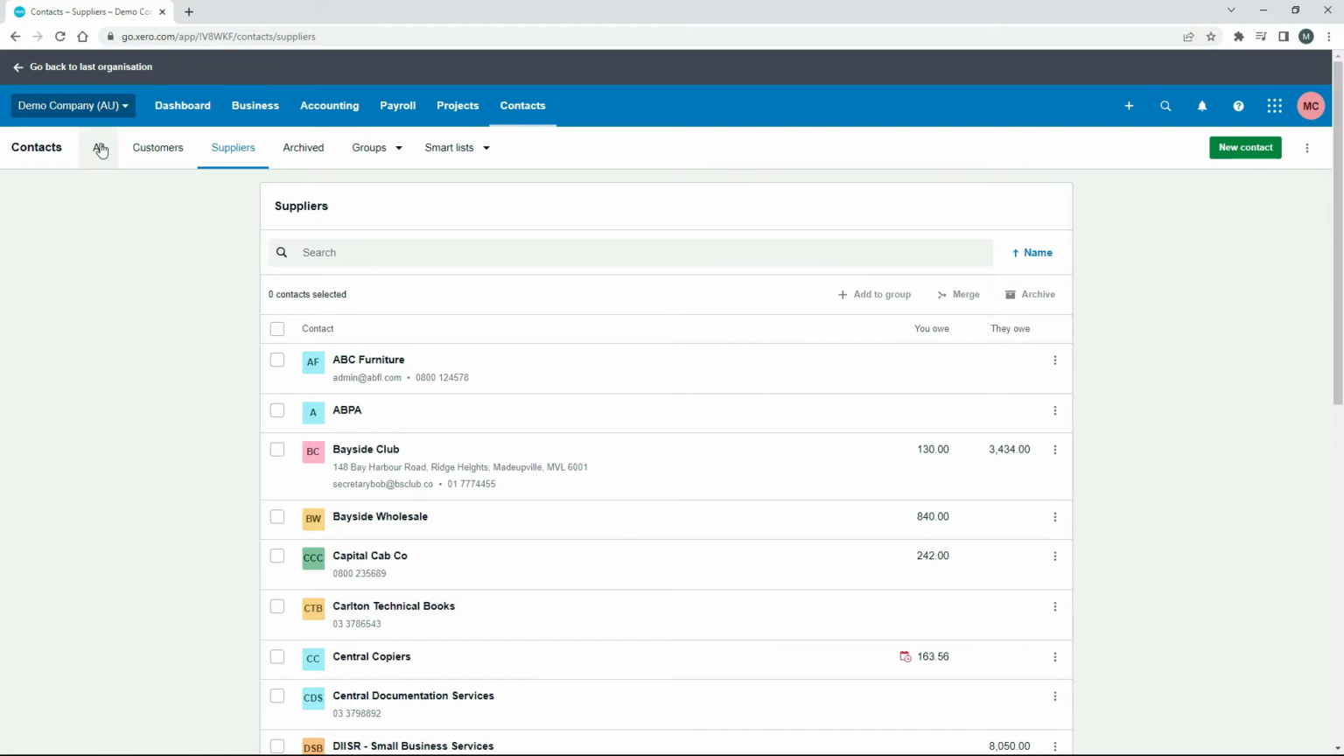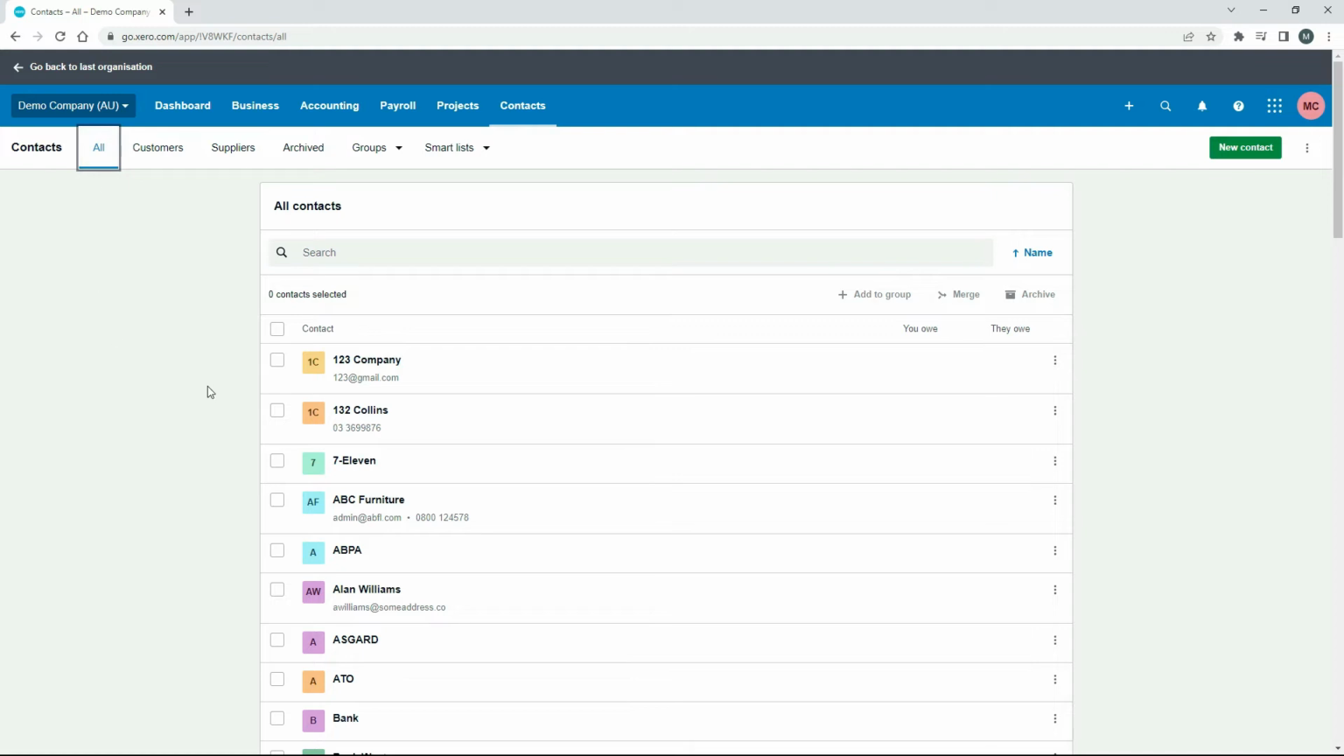So I'll just go back to all. And just another thing, you can actually also just manually select some contacts and export. So if you've got one or a couple of them in particular that you want to export, you can just choose them that way. All right, so what I'm going to do is I'll just leave it on all and I'll just go export.